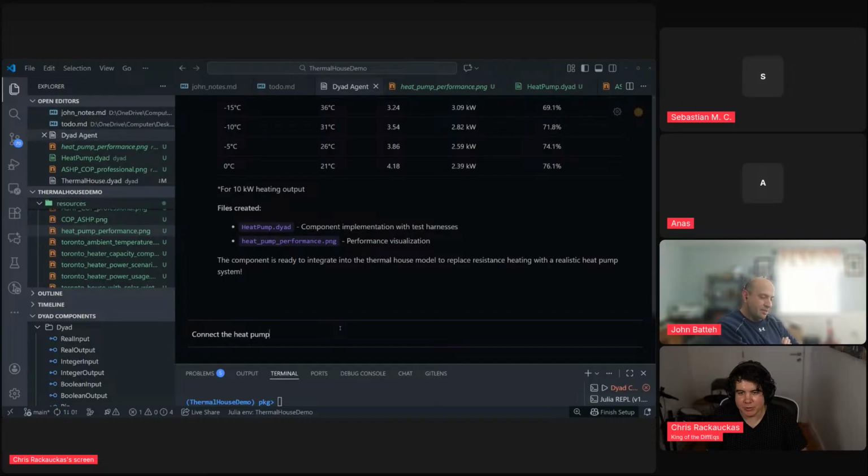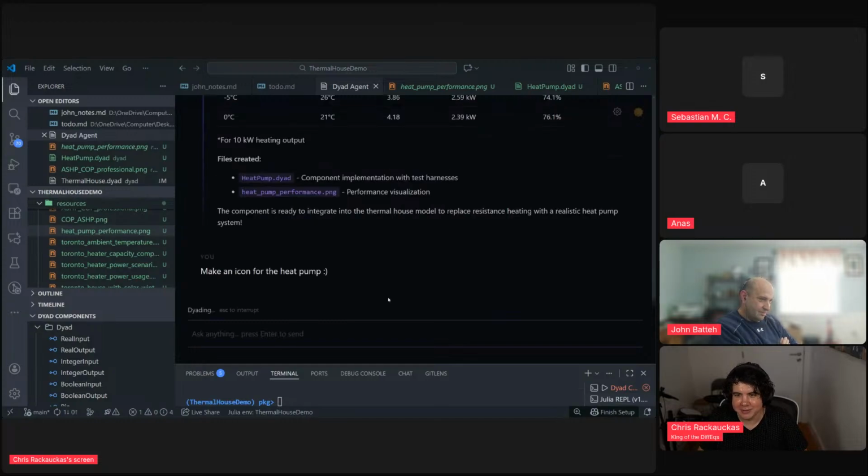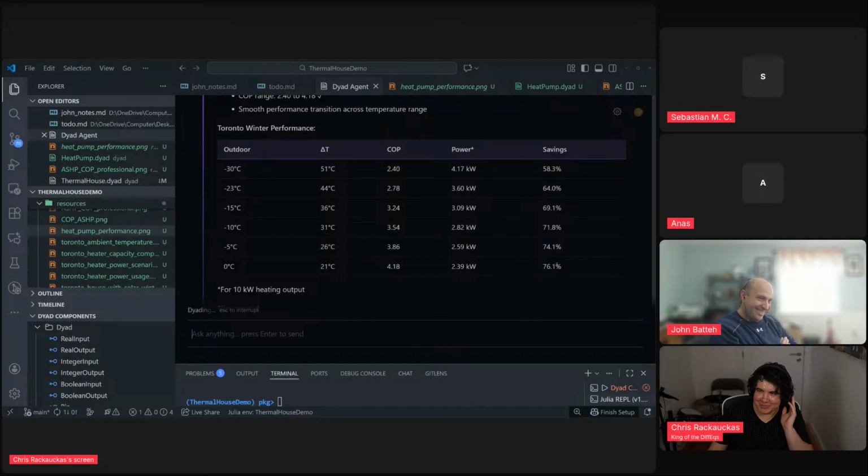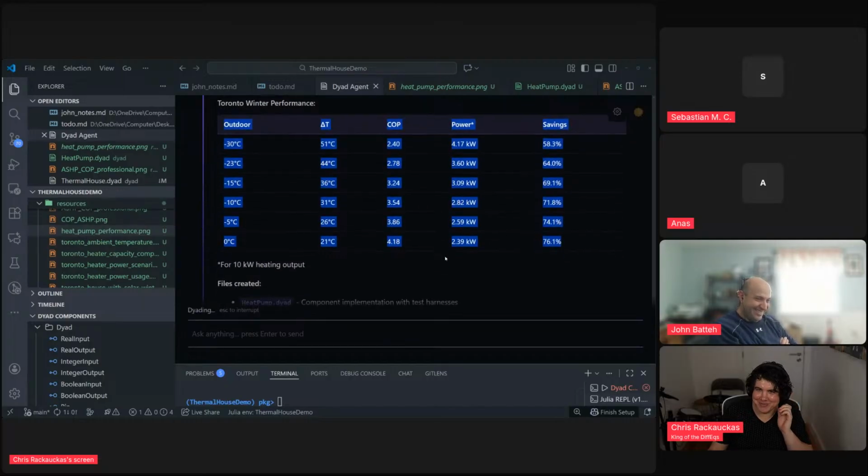Well, ask it to make an icon for you. Oh, make an icon for the heat pump. Smiley face. See, we told it to do everything professional. Now we're going to throw a smiley face at it and see how its behavior is going to get super confused by your emoji now. It's like, does he like me again? Well, I mean, after this table, I think we're back on pretty good terms.